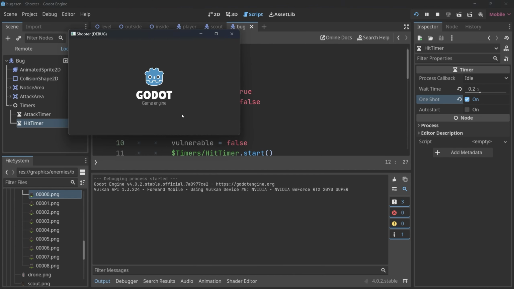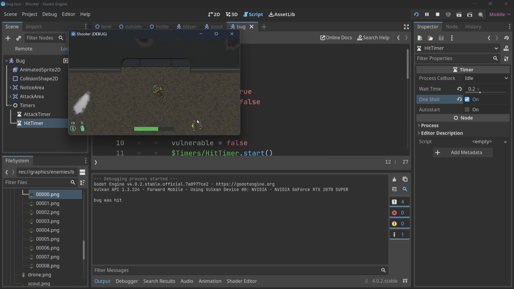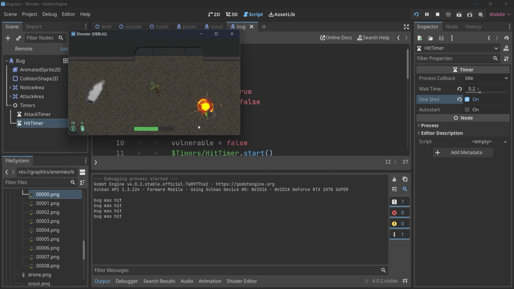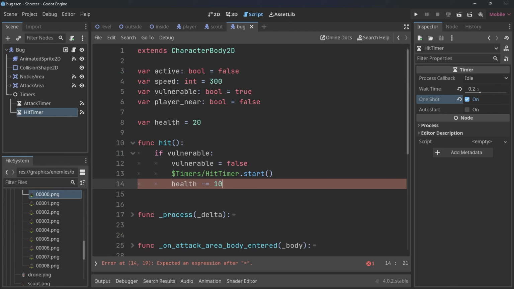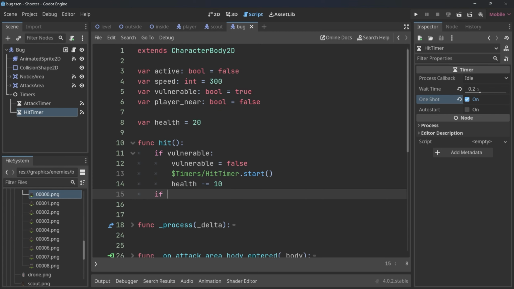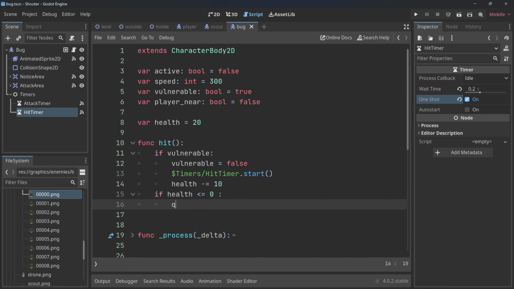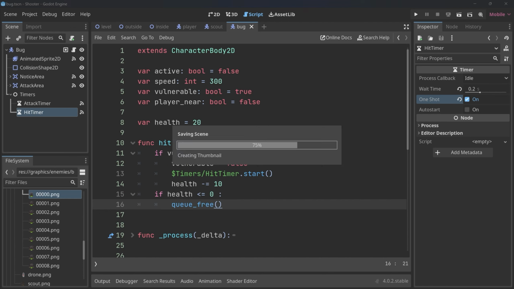Now let's try all of this. I can still hit the bug. And if I shoot a grenade, we should see a bit less of the hit statement. So this is looking really good. We only get this bug was hit every 0.2 seconds, which means for this one, we can create another variable for the health amount. Let's say a bug is going to get 20 health points. And if the bug is getting hit, health should be reduced by, I guess we can keep on working with 10. After that, if the health of the bug is smaller or equal to 0, then we want to queue free and get rid of the bug entirely.